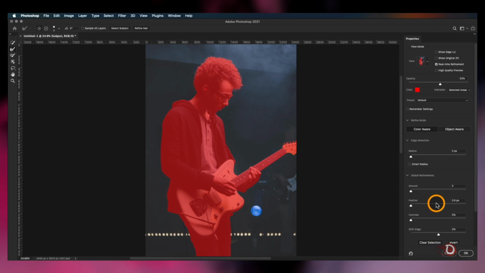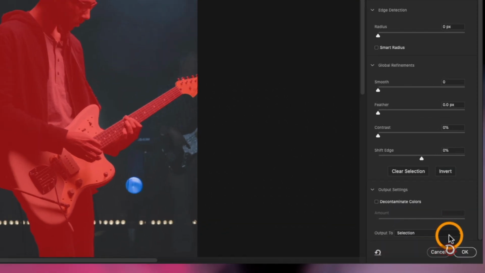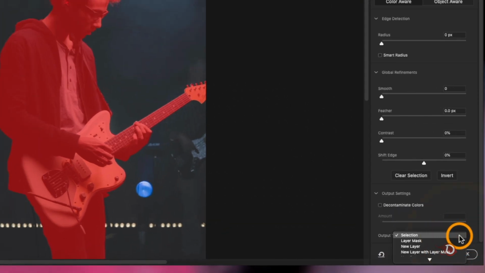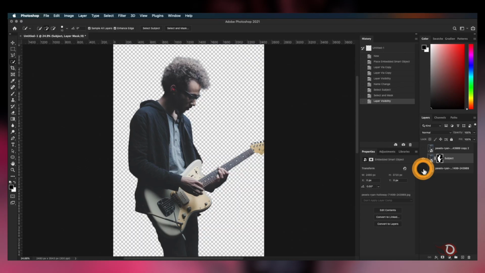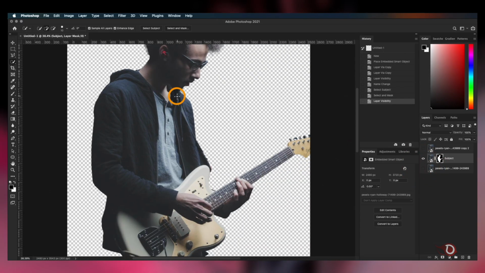The job is done, and now we scroll down to the output settings, and here in this drop down we have few options which we can select depending upon our needs. We want just the layer mask on our existing image layer, so we're gonna select that and hit OK. And our layer mask is ready. Pretty good, isn't it?